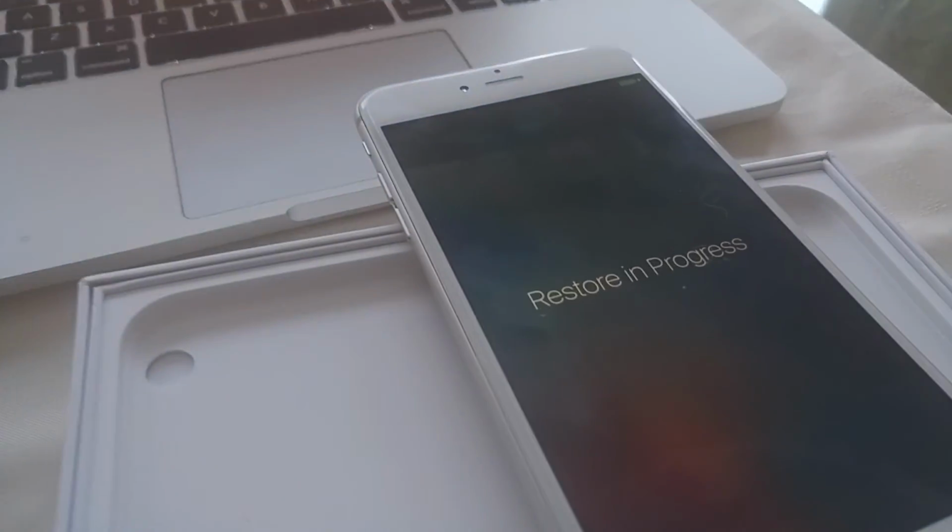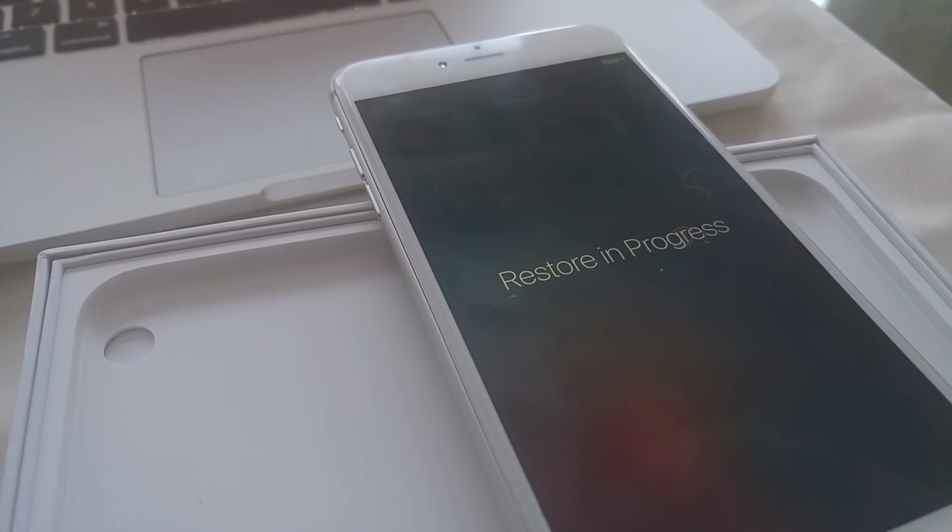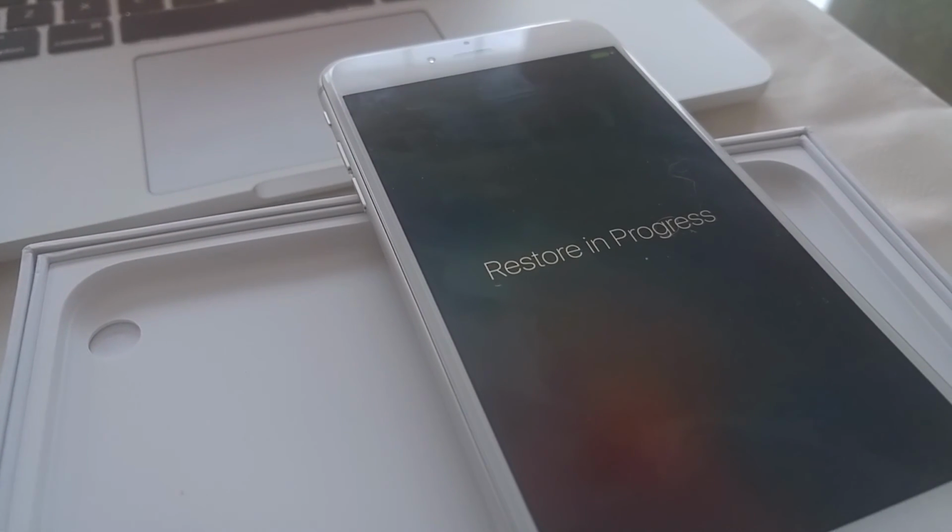And then as you see here, restoring is in progress. And that's it. Enjoy your unlocked iPhone.